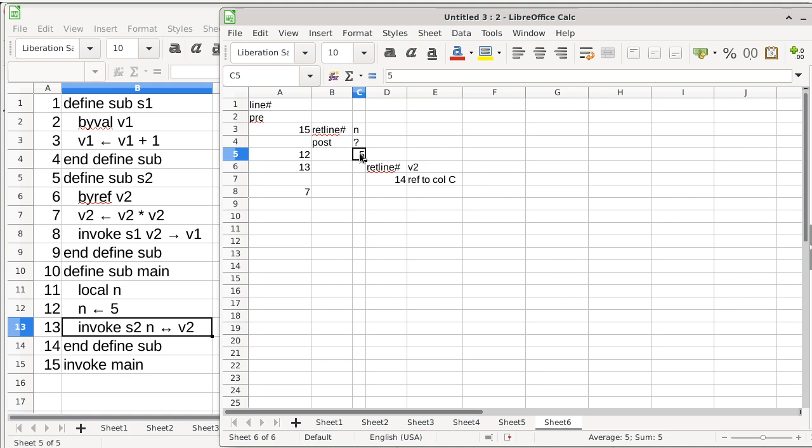But when we store the 25, we're storing it to V2. So we look up V2 again and ask, where should I store the 25? Don't store it here. Column E is not supposed to be updated. Store this value to whatever I'm referring to, so that would be column C. Column C is now updated to 25. Are we good so far? Okay.